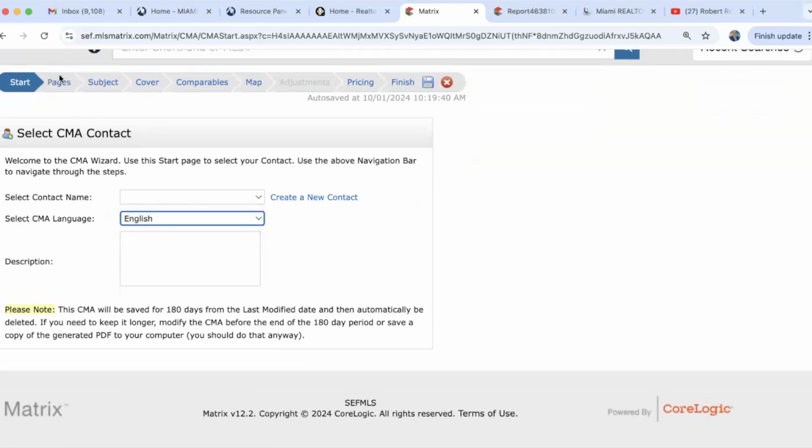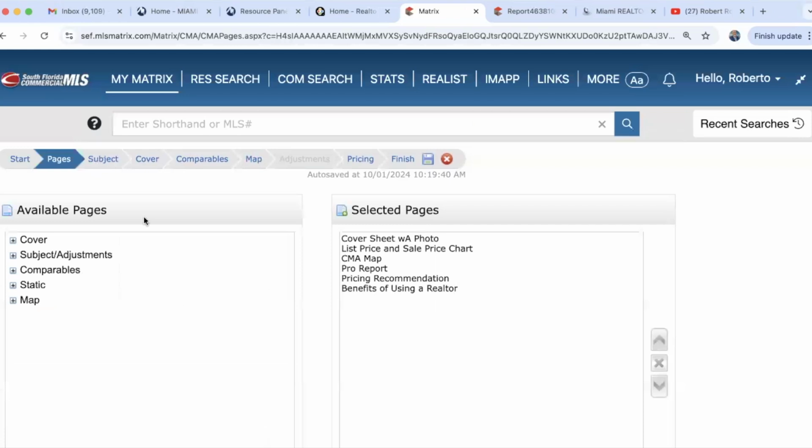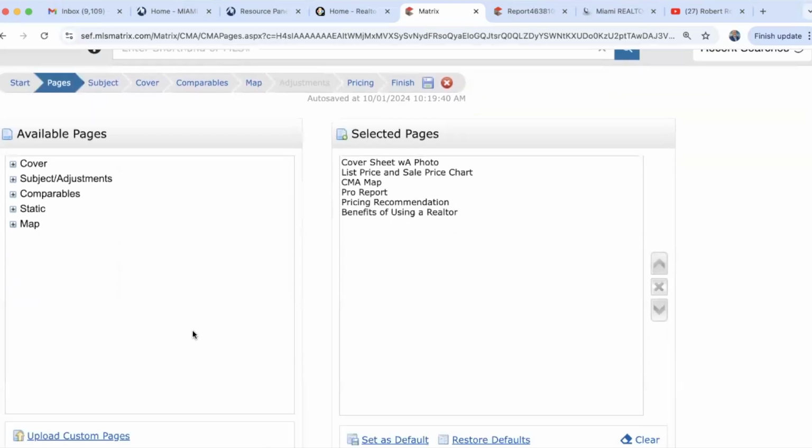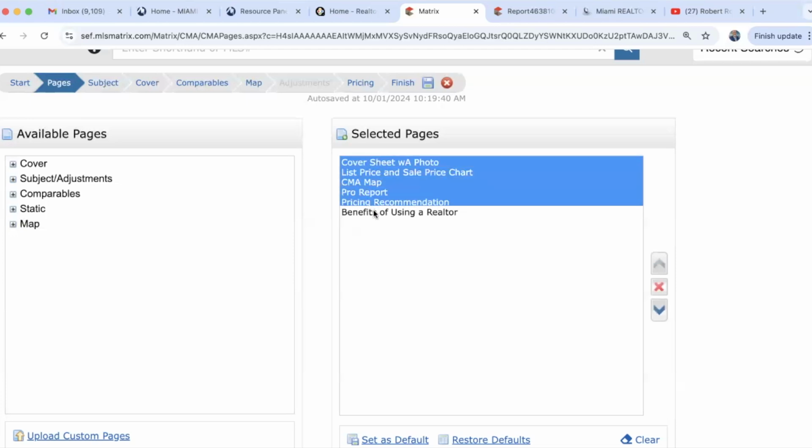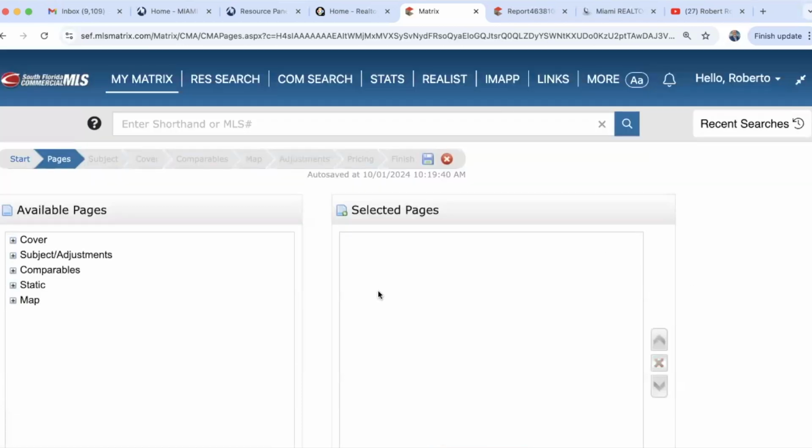All right, we're going to go right into pages now. Now, guys, take a look at my screen. I already have pre-selected pages. Of course, I teach this class, and I also use Matrix for my own CMAs, so I have my own pre-selected pages. What I'm going to do is remove all of these pages. I want to show you how to build it from scratch. So I'm going to select them all, click on the little X, and now they're all gone.